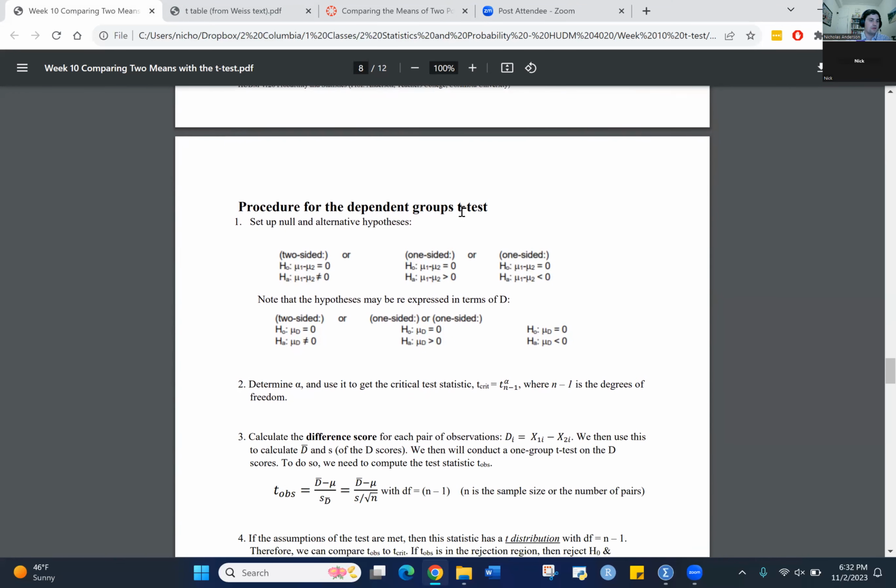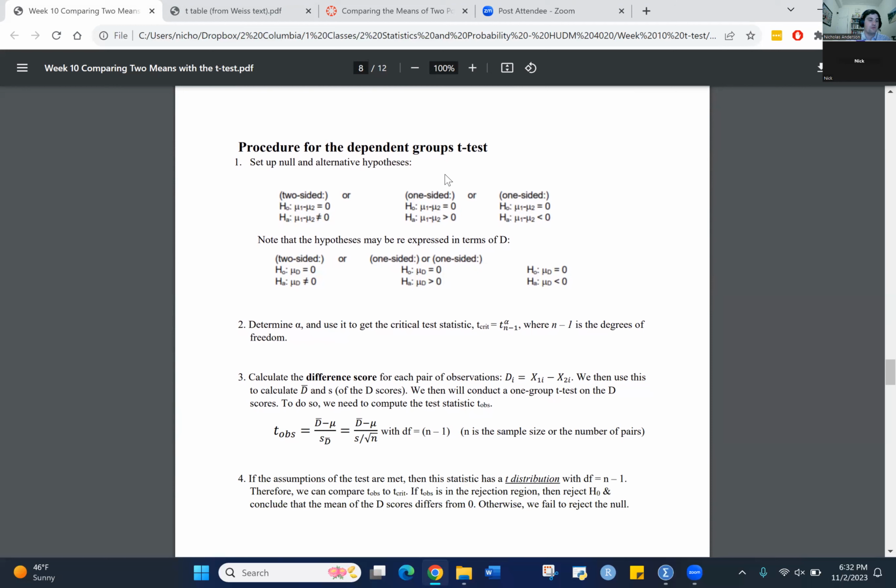Now the procedure is going to look really similar to before. So we start with our null and alternative. These are the same as before. Now we can also write, and we'll commonly do this, where mu1 minus mu2 equals mu d. And this is called the difference parameter.